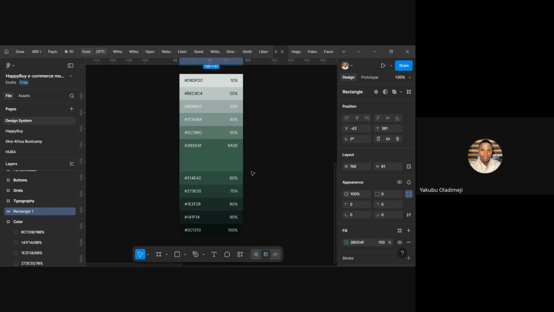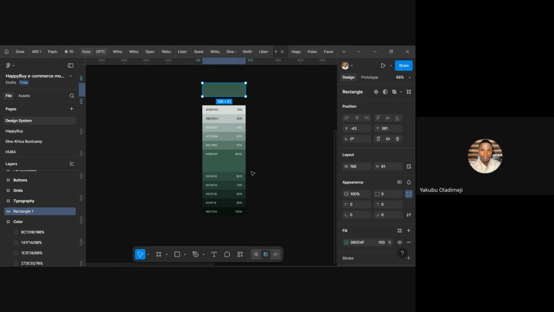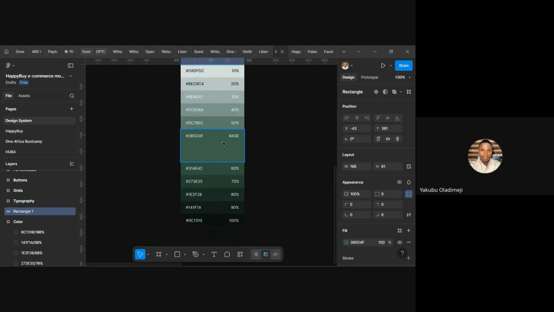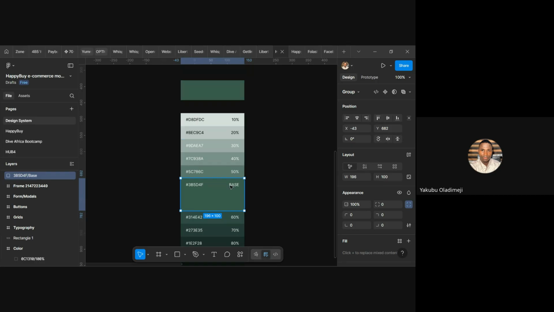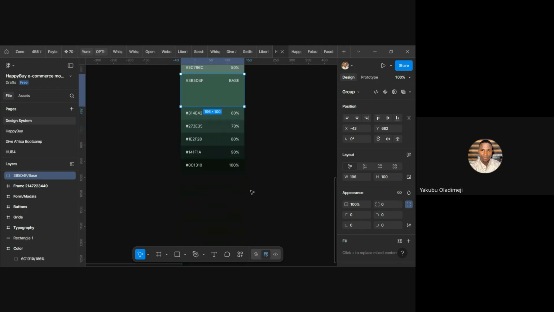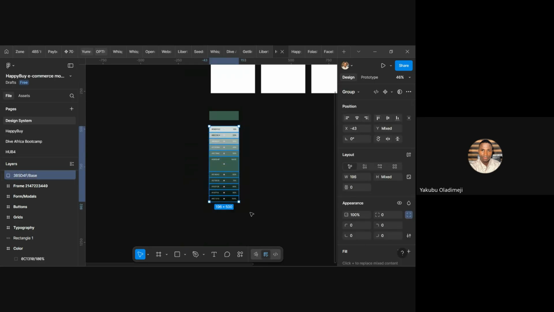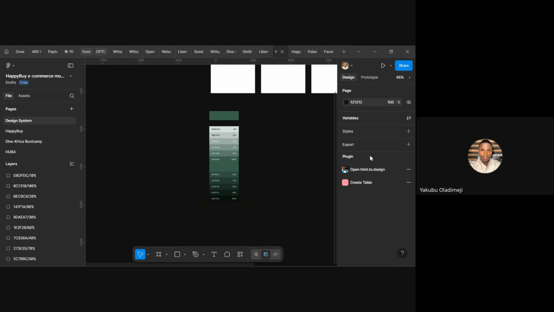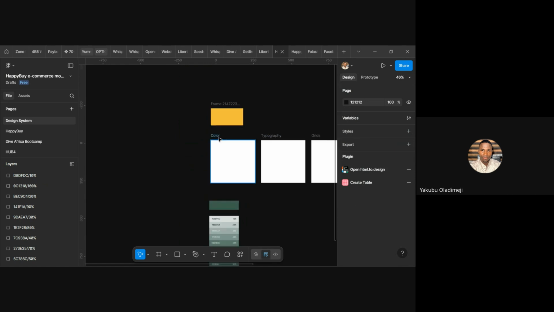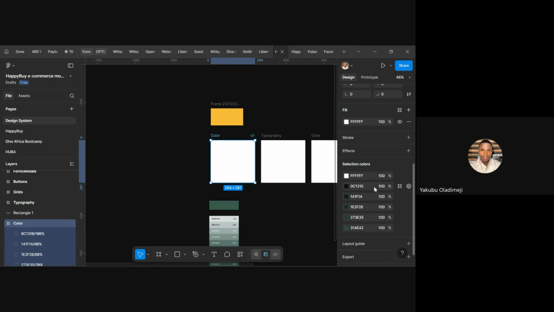All right. Now, you can see that there have been a lot of shades here now. Do you understand? This one being the base, and we have the shades from the lighter shade to the darker shades. Do you understand? So wait, let me see if I've created a lot of this thing here.